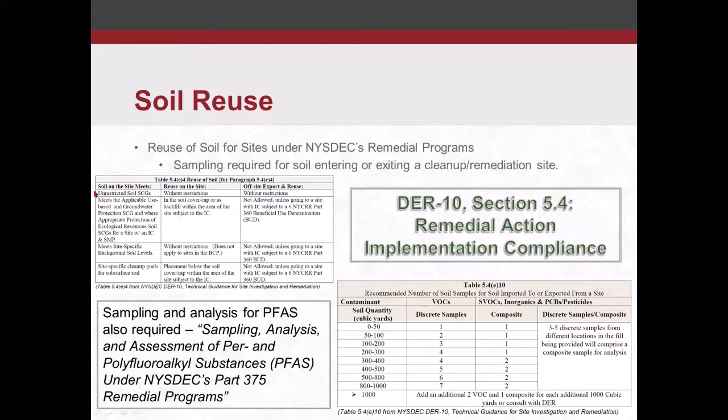And then up on the top left, they also have things that you can reuse that soil for. So depending on what your data comes back as, can you use it as unrestricted soil, or use it as fill or undercover type material. So there are some different parameters there that you want to check out if you are sampling for those requirements.